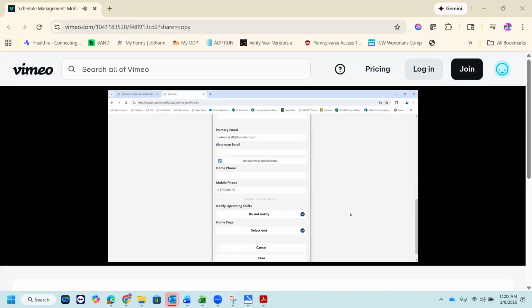So just to summarize, there are 3 types of notifications available. You have email notifications, text notifications, and notifications for upcoming shifts.